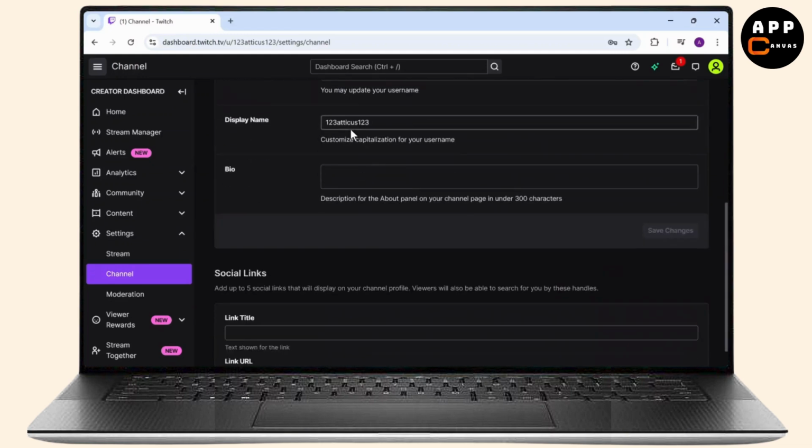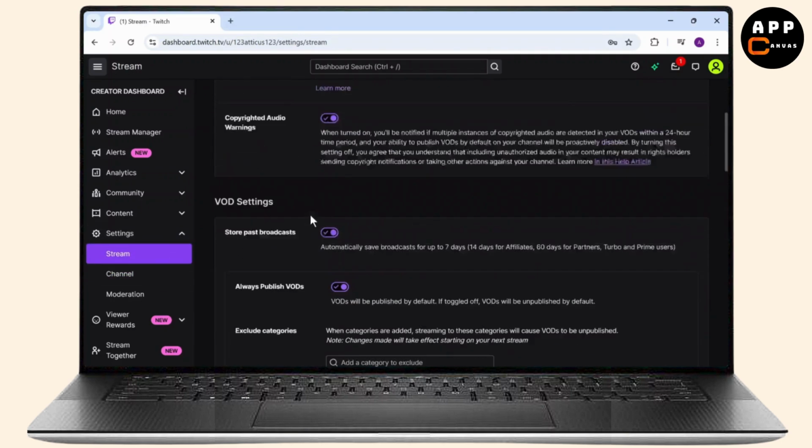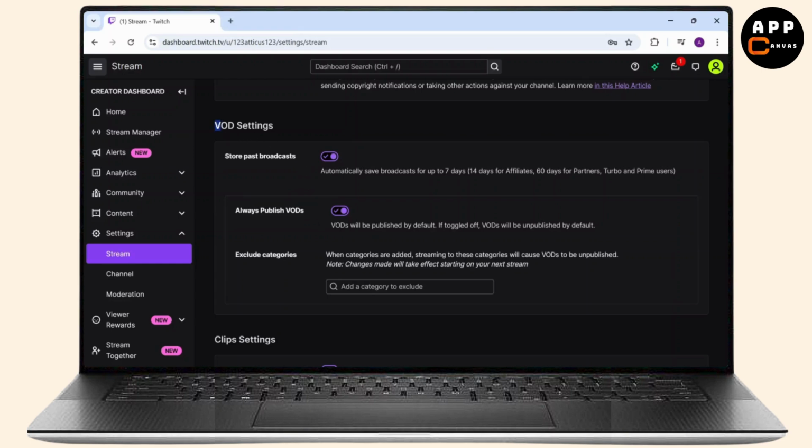After you're here, you will see different options. So head over to stream, that is on the left hand side right above channel. Tap on stream and then scroll down. Right here under VOD settings, you will see store past broadcasts. If this is turned off, make sure that this is turned on, and this will save your streams for up to 7 days. And yeah, that is basically how you do it.